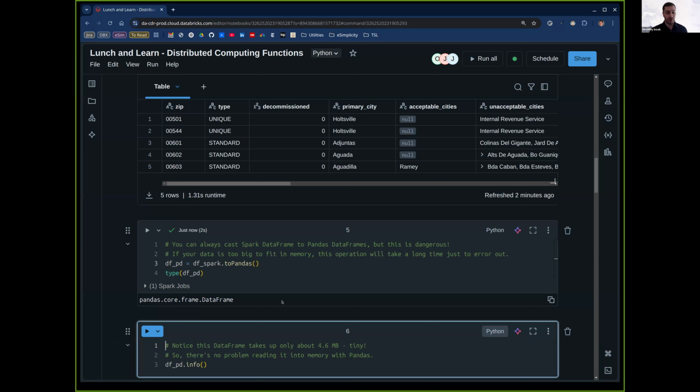So your calculation, your cell execution is going to take a really long time, and then it's going to break. And then your cluster might shut down and a fire might start somewhere. I don't know. You shouldn't be doing it. You can do it if you know in advance your data frame is small enough and you know what you're doing. But generally, you don't want to be bringing this thing into memory.